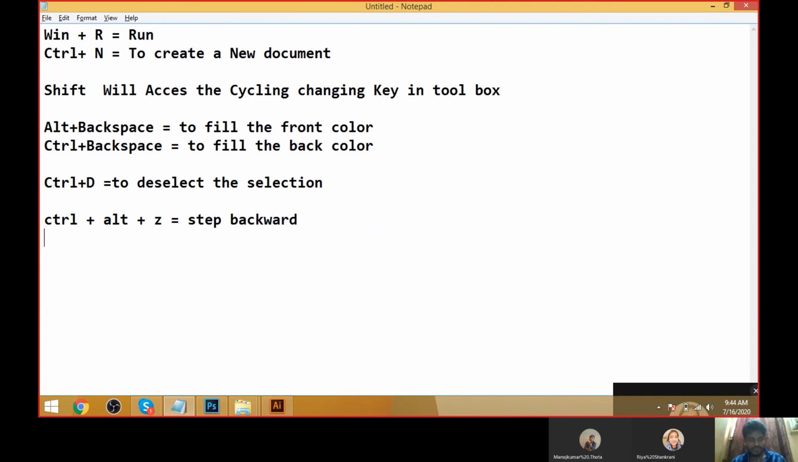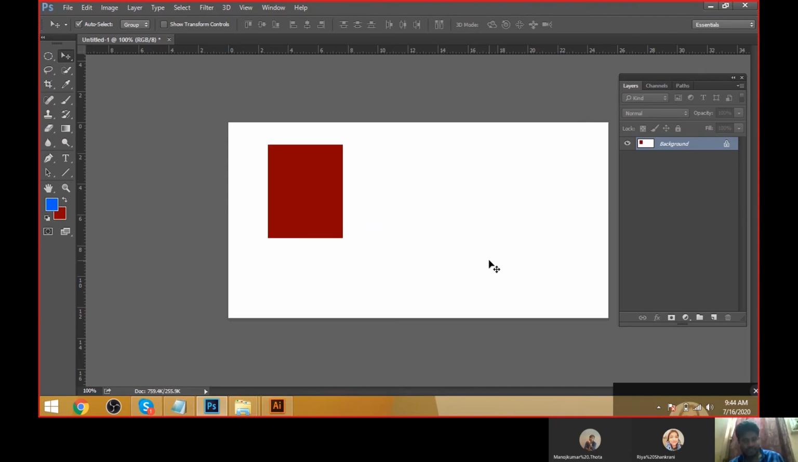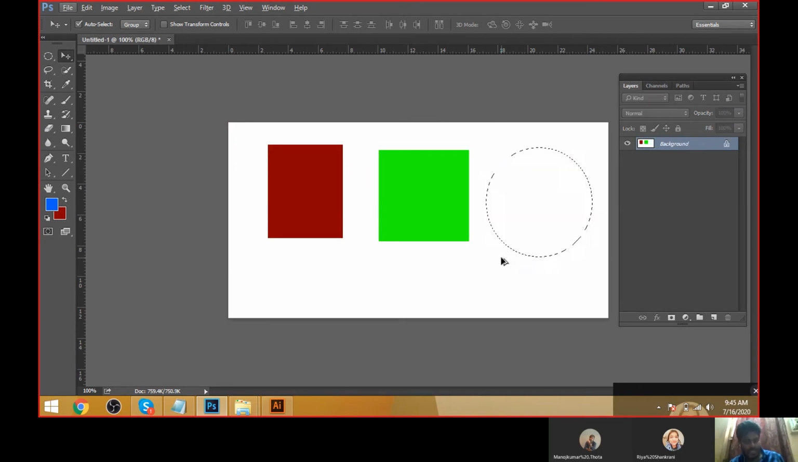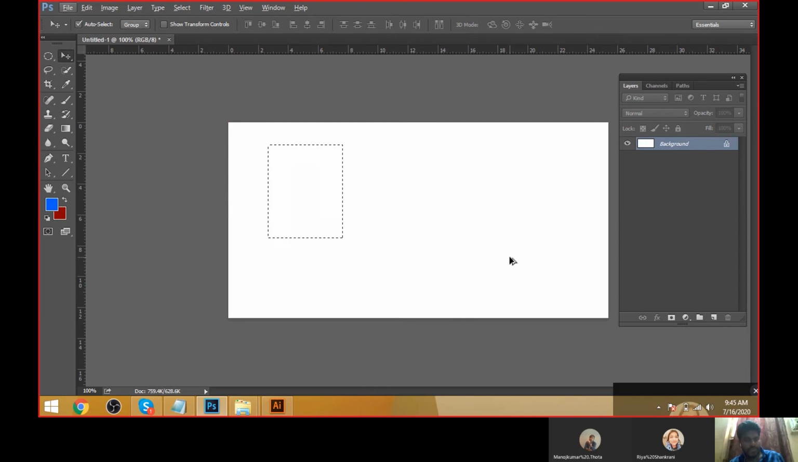Step backward. Control Shift Z. Step forward. Then again I have to come forward. Control Shift Z. Like that we can use the tools. Control Alt Z, step backward. And Control Shift Z, step forward.